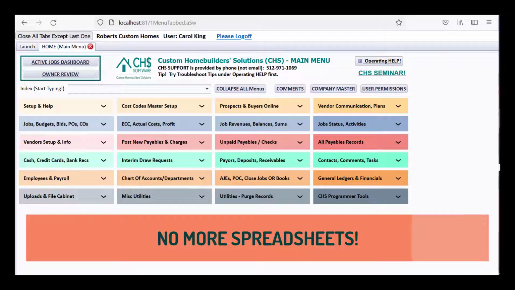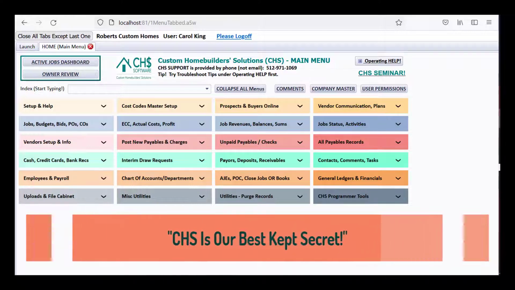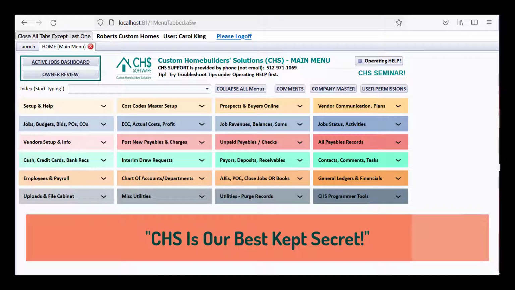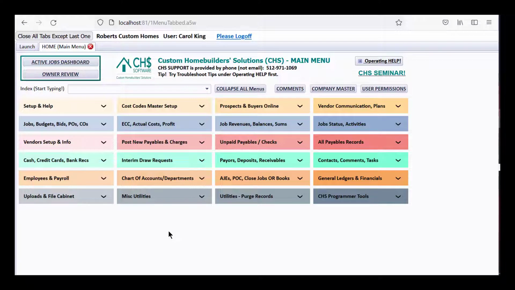So I started writing a software, a bunch of builders got interested in it, and 20 years later it's being used across the country. So I'm very proud of it. It's very stable. I get lots of kudos about it and being told that it's their best kept secret. So let's get on with just showing you some of the things real quickly.